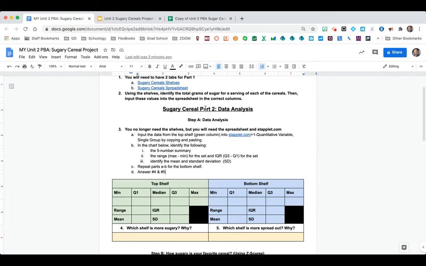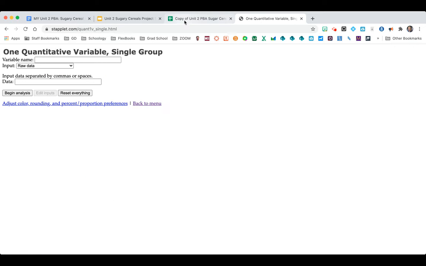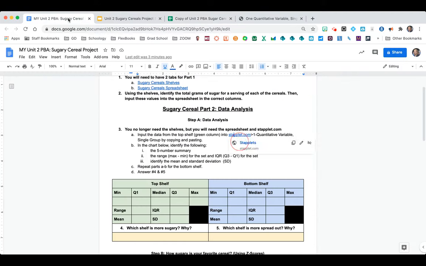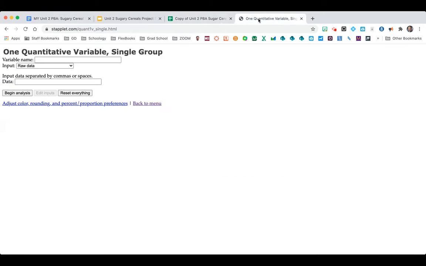For part 2, you are going to need to open Statlet and access one quantitative variable single group, the 4th link. And what you're going to want to do is, this is not accurate. Obviously not accurate. I'm just typing in random numbers. It doesn't match my shelves. But I want to figure out for the top and the bottom shelf, all of the stuff in this table. So I want to work on the top shelf and get all those numbers, and then I'm going to work on the bottom shelf and get those numbers. So I'm going to focus just on the top shelf.